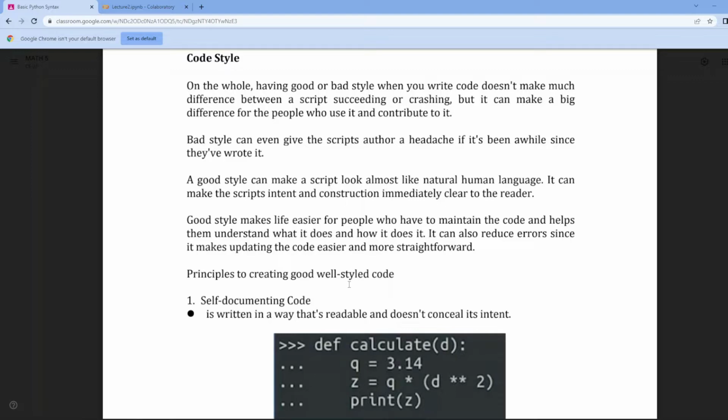Okay, so, ayun. Dapat good yung style. So, bad style can even give the script's author a headache if it's been a while since they've written it. So, yun, malilito ka na rin sa sarili mong programs, sarili mong code. A good style can make a script look almost like natural human language. It can make the script's intent and construction immediately clear to the reader.